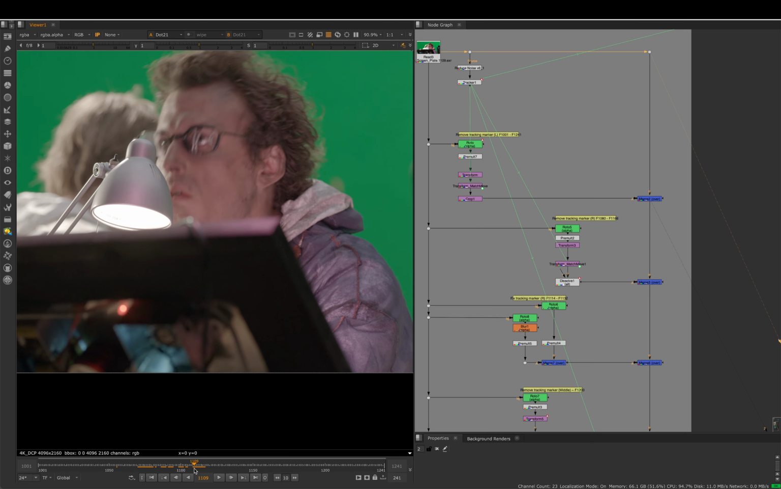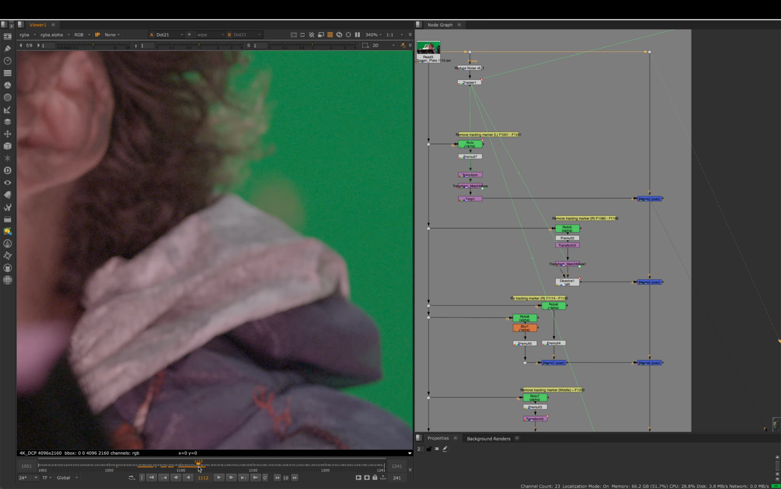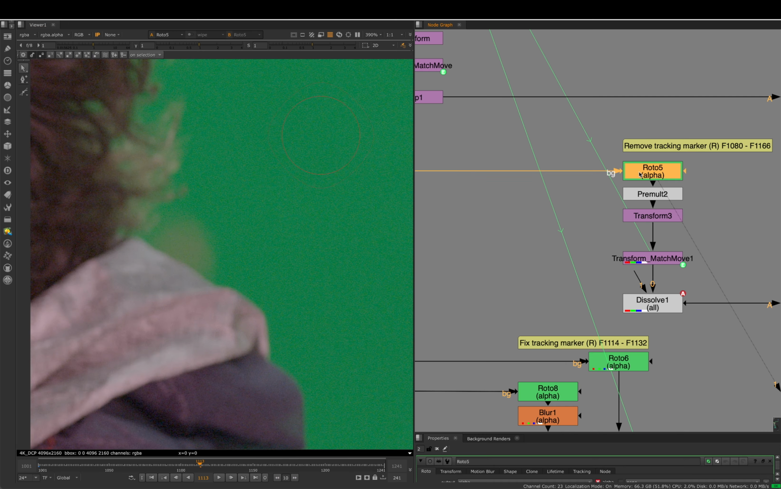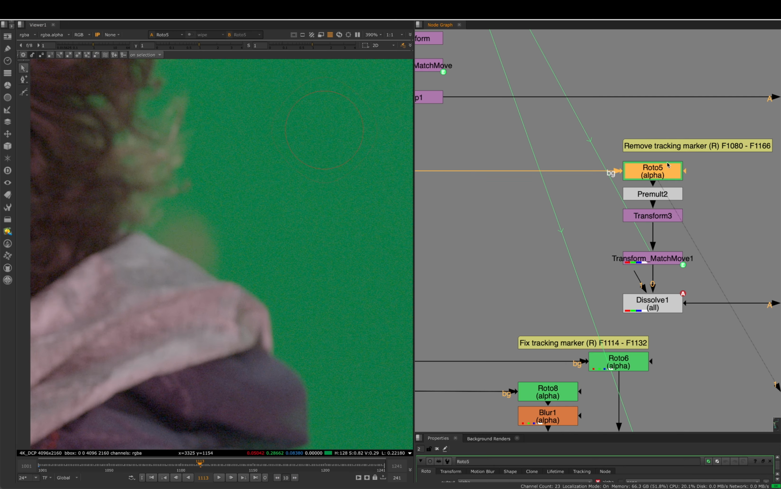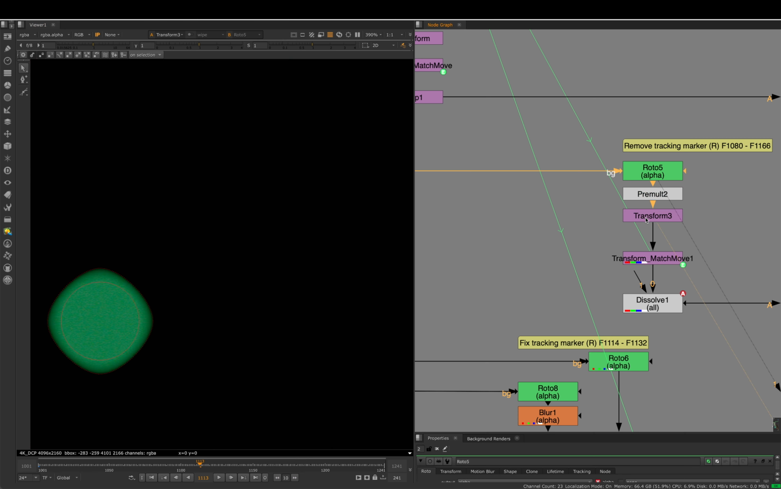However, some other trackers, for instance this one behind the character, is covered partially by the character. Now let's look at how we can remove a tracking marker like this. I used a rotor node to create a little circle close to this tracker. Then after that, pre-multiply it. Then use a transform node to move its original position to the position where the tracking marker is located.